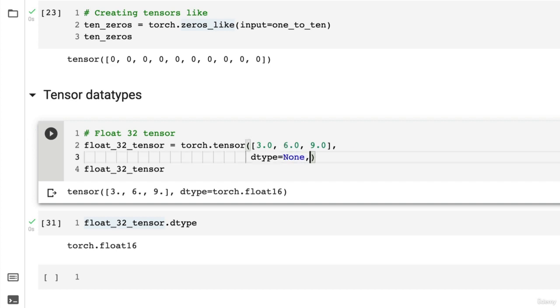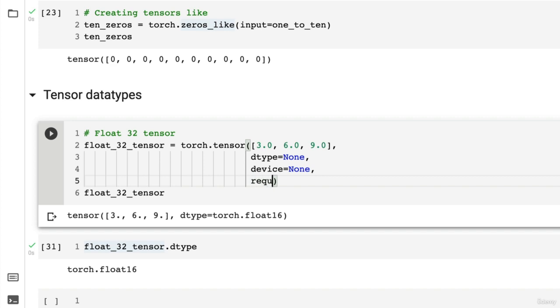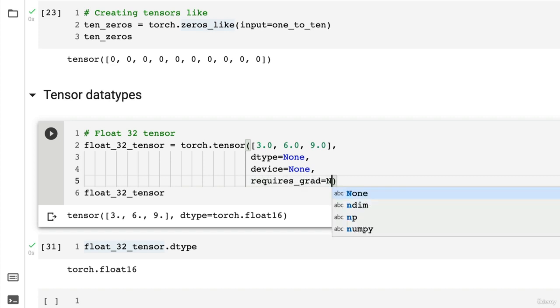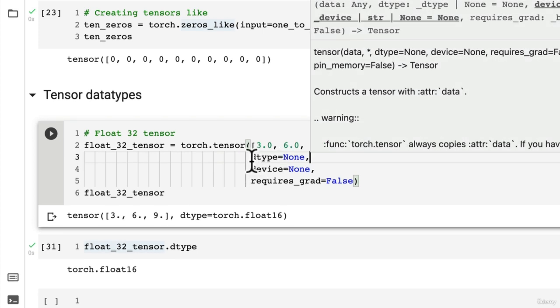There's another parameter when creating tensors that's very important, which is device. We'll see what that is later on. And then there's a final one, which is also very important, which is requires_grad equals False. Now this could be True, of course, but we're going to set this as False. So these are three of the most important parameters when you're creating tensors.